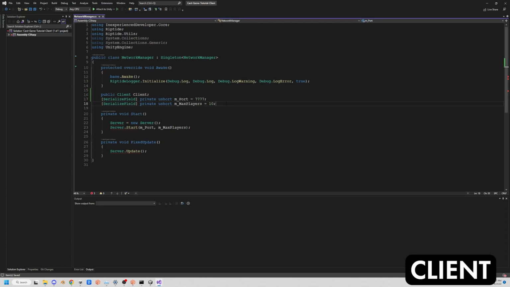We're still going to have a port. We're not going to have max players. Instead, we're going to have a private string, and it's going to be an IP address, right? So IP address. Right now, we're going to use a local IP. There we go. It already knew exactly what I wanted. So there's that private IP port.